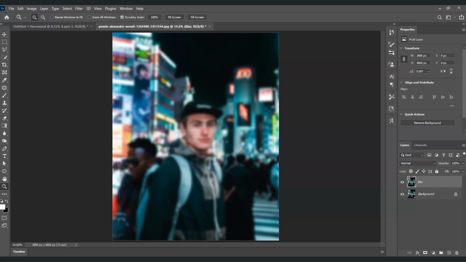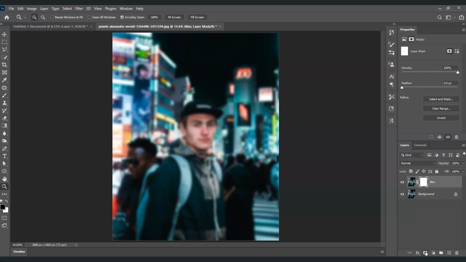Moving on to the next step, now we're going to create a layer mask. With the blur layer still selected, this one, click on the Add Layer Mask icon at the bottom of the Layers panel. Where was that? It's this one. This is the Add Layer Mask. So you just have to click on that. And once we click that, make sure that the layer mask is selected and a white box will appear around it.